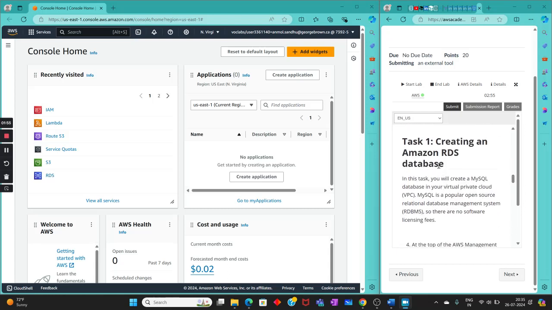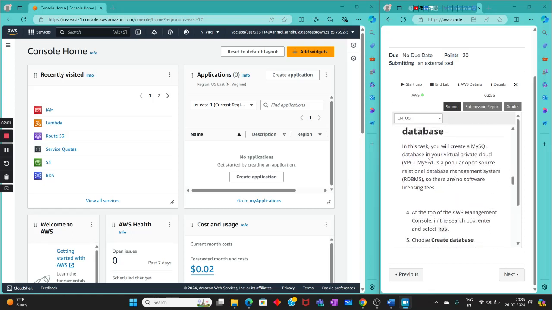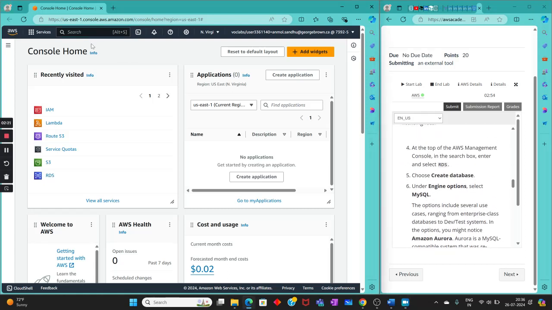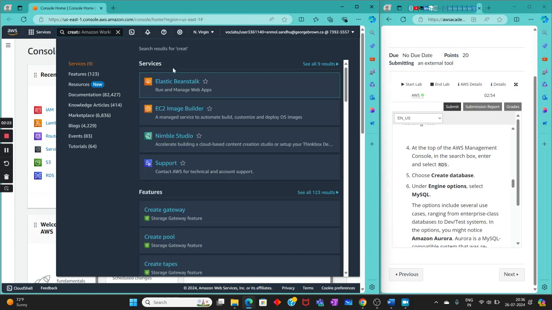So task 1 is to create an Amazon RDS database. In this task, you will create a MySQL database in your virtual private cloud, VPC. MySQL is a popular open source relational database management system, RDBMS. So there are no software licensing fees. Let's go to create database.